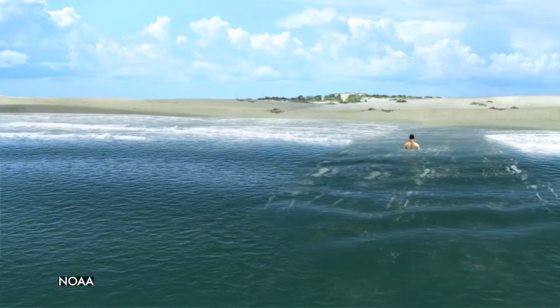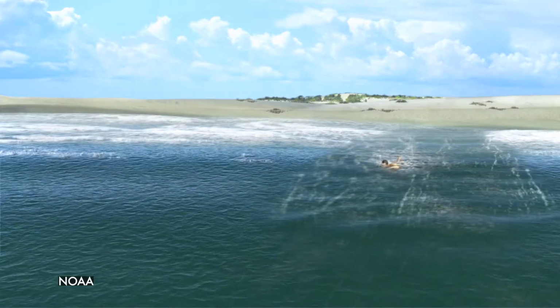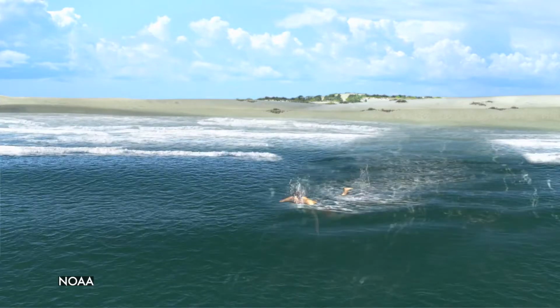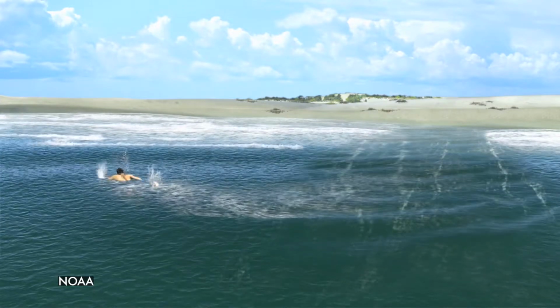If you're caught in a rip current, you should not try to swim against it. Instead, as the Weather Service says, to break the grip of the rip, swim parallel to shore until you're out of the rip current, and then turn to follow the breaking waves back to shore.